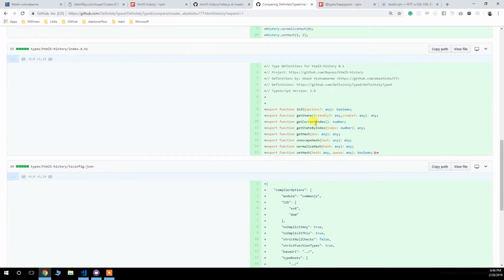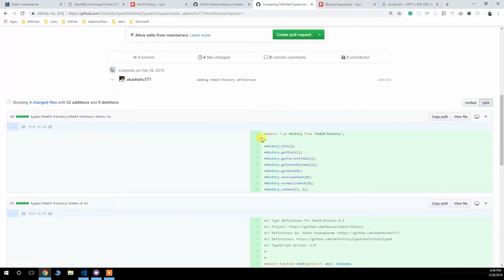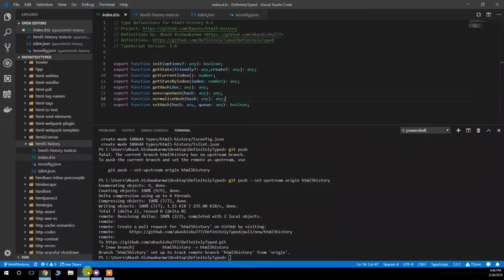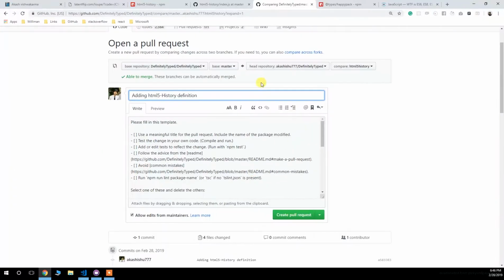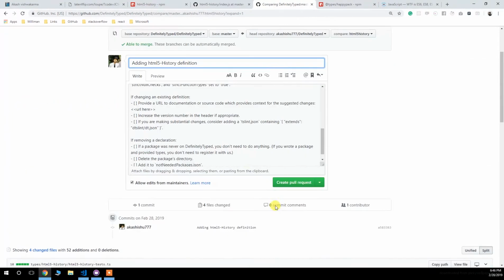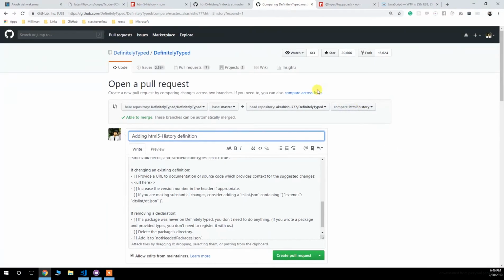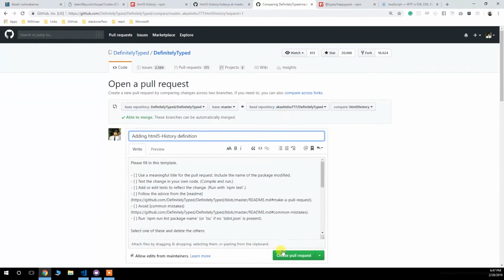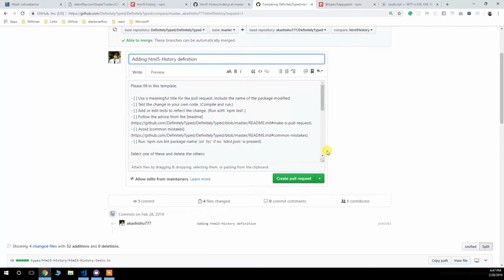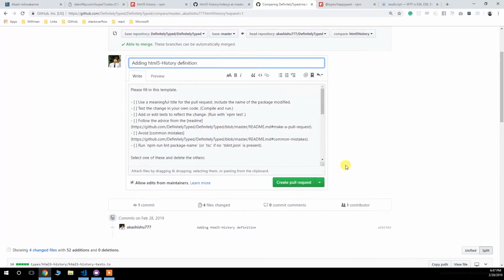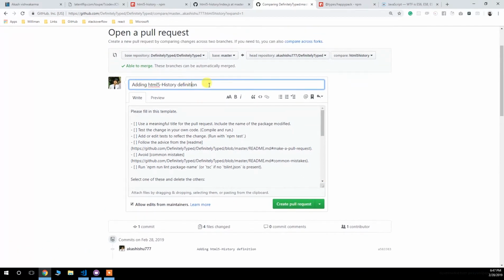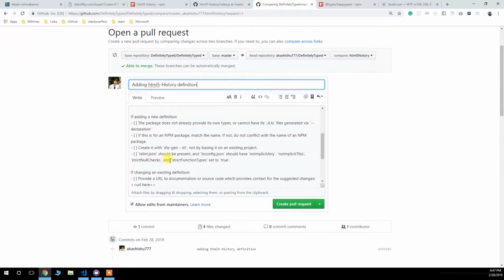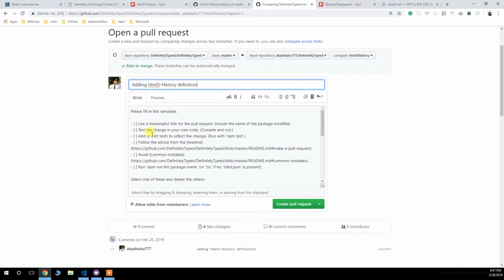If you are missing anything, then you can directly go to your VS Code and just make your changes and commit it. It will be added here itself into this changes only, into this request I mean. So after creating the pull request, you can commit, no problem. Allow ID for maintenance, adding HTML5 history definition. So this is right, and all the things are okay.